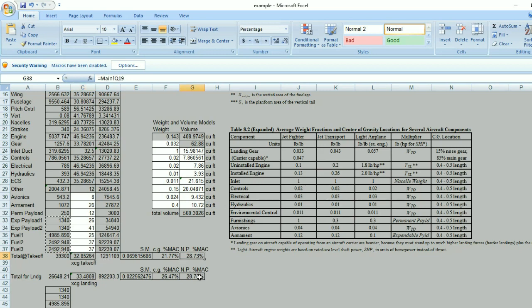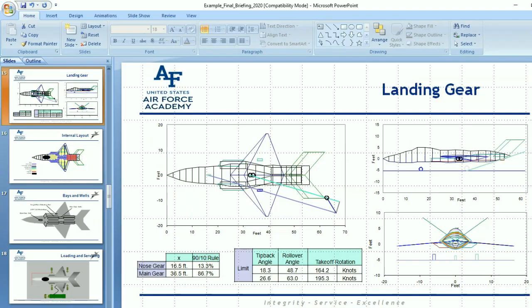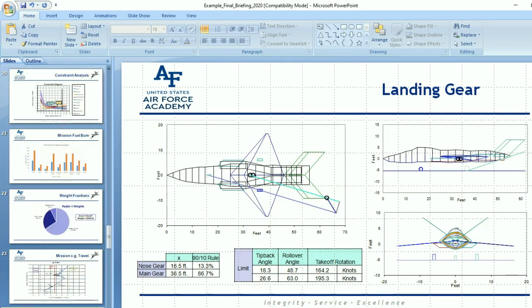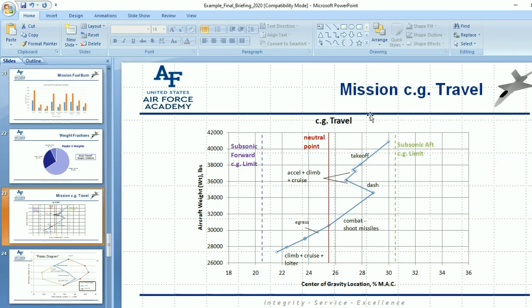but we want to plot it as a percent Mach. So 28.73 Mach is the location. So what we're going to do, we're going to make that plot, and let's take a look at it again. We're going to make that plot of center of gravity in percent Mach as a function of weight.